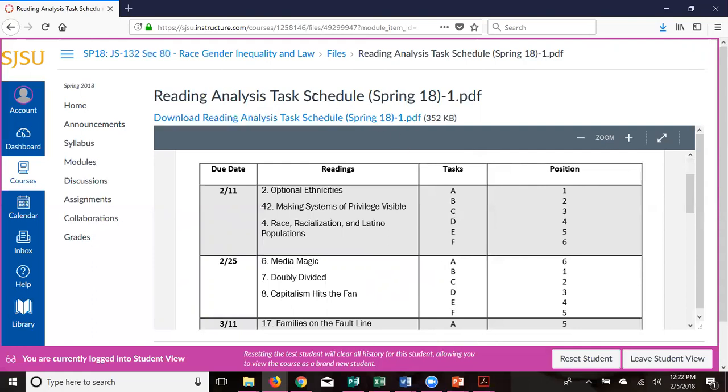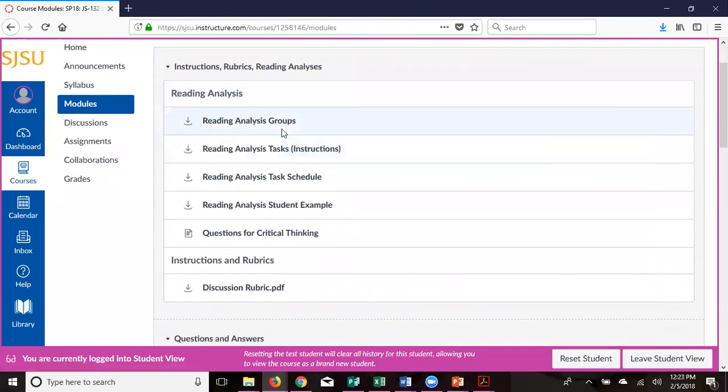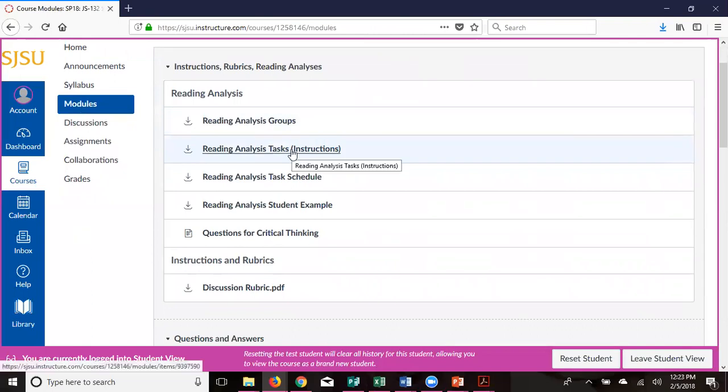Once you figure out your group, the number you are in your group, and the task that you're doing for that week, you can come back to modules, and you will click on reading analysis task instructions.